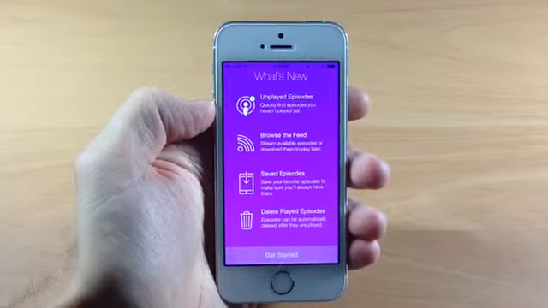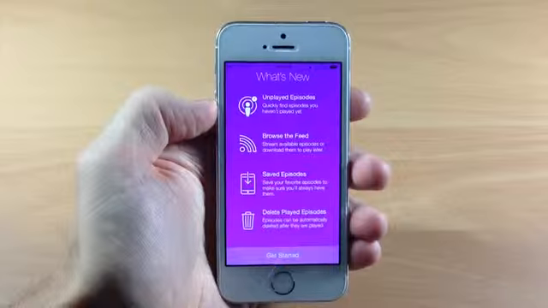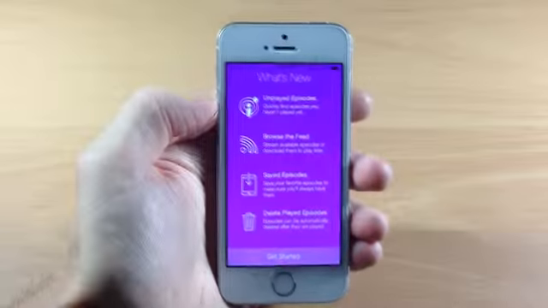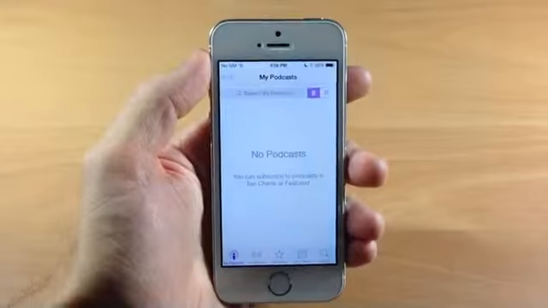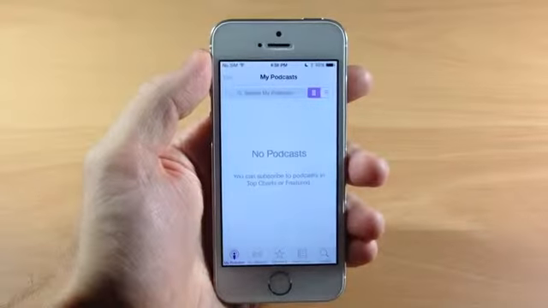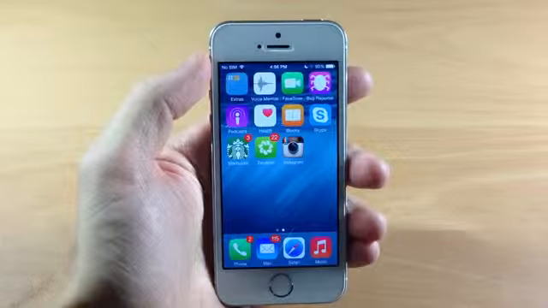So you have your unplayed episodes, so you can quickly find episodes you haven't played yet, you can browse the feed, you can save episodes, and you can also delete played episodes. And then all you have to do is tap Get Started, and then you can see that you're back in your Podcasts app. Now, I'm not going to walk you through this Podcasts app. If you use podcasts, then you know how that works.